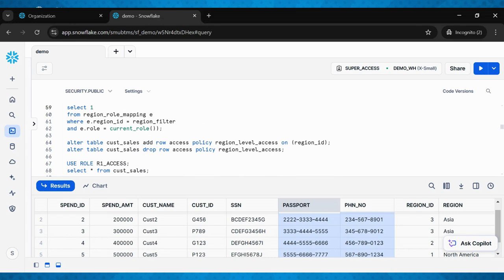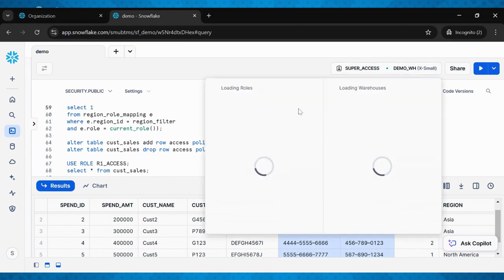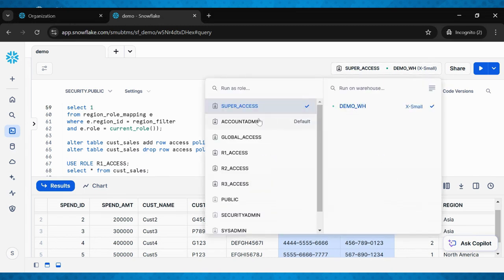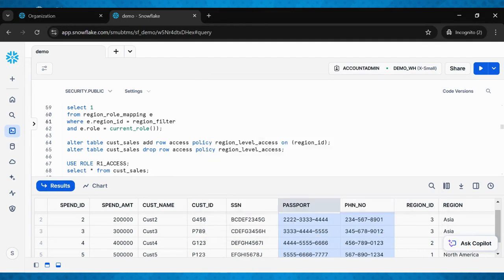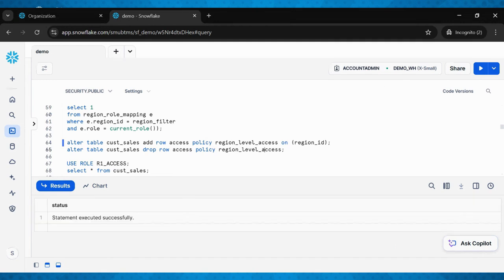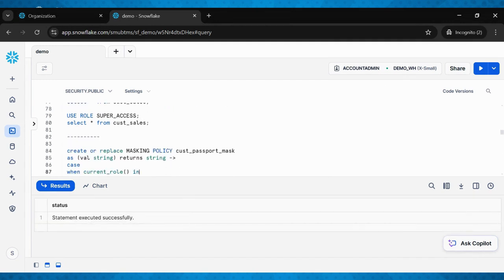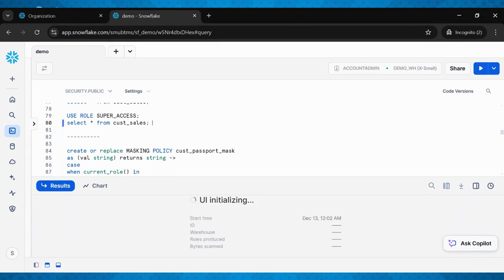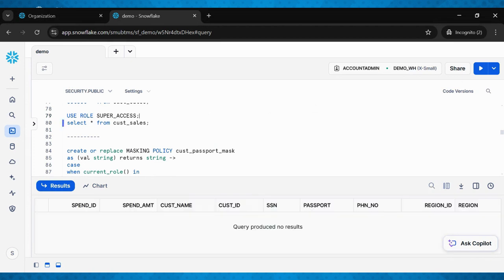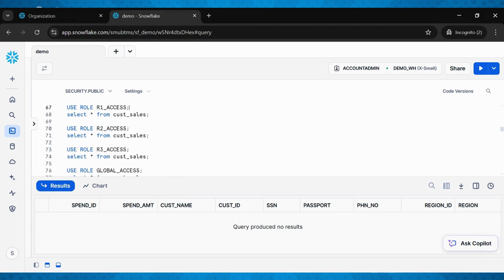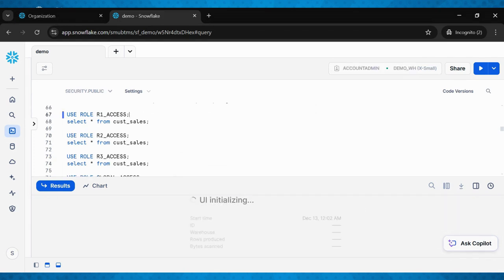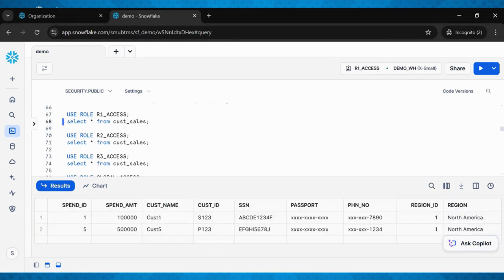Let me go ahead and apply the row access policy. Let me enforce the row access policy as well. So I'm again altering the table and enforcing the row access policy. Once you enforce the row access policy, now the account admin will not be able to see any information. If you are accessing via R1 access, only region 1 data will be available, that too masked data. Nice.